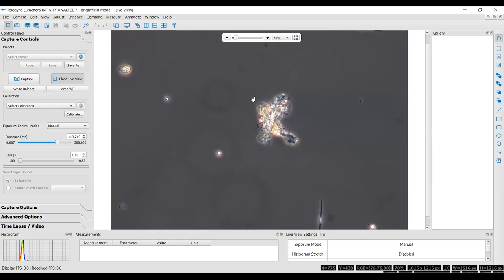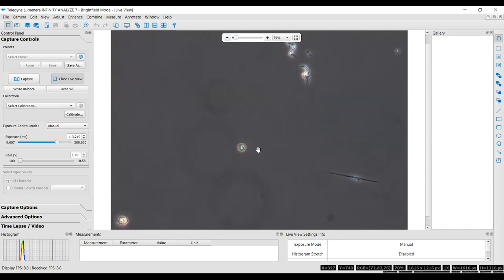I want to show you something first, and then I'm going to do something disruptive to the slide. I don't know why, the internet is not liking me today. So these are both Raphidiopsis colonies. They're twisted, what we call wavy. And then there's this little guy here that has spines.